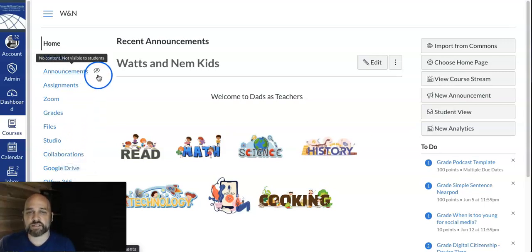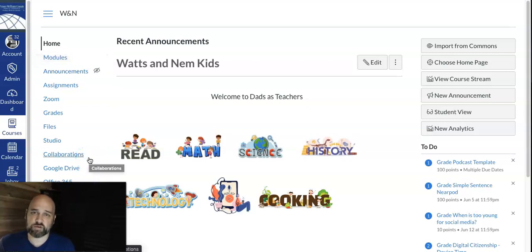If you have an eye with a line through it, that means that students will not be able to view collaborations and therefore cannot create collaborations either. So when the time is right, consider turning this on.